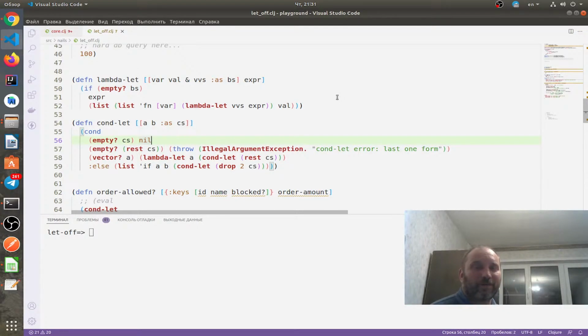Hello, this is the last nail about our examples of the so-called runtime macro system of Clojure, our custom bare bones runtime macro system. And today we'll finalize our desired order allowed function, but using only a runtime approach, without let and without macros.